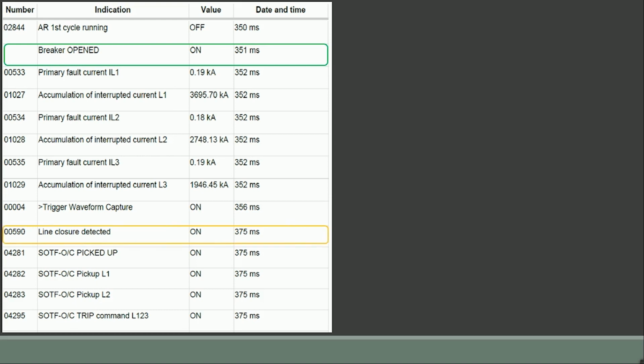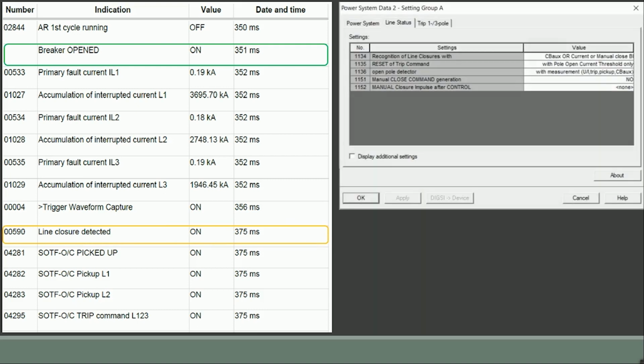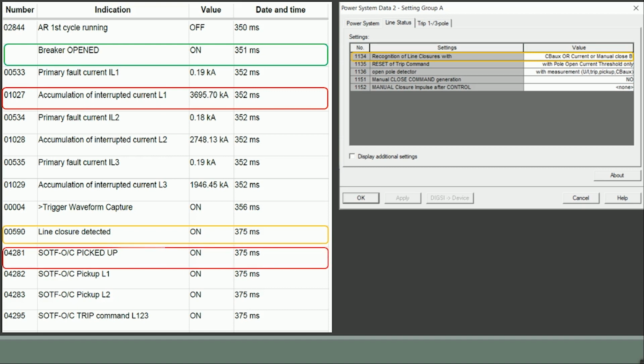As per setting parameter number 1134, which is simulated by current injection, there is a fault current detected by the relay as per parameter number 01027. Hence, when a line closer was detected and relay picked up in SOTF, as shown in parameter number 04281. The parameter number 04295 confirms SOTF 3-phase tripping.